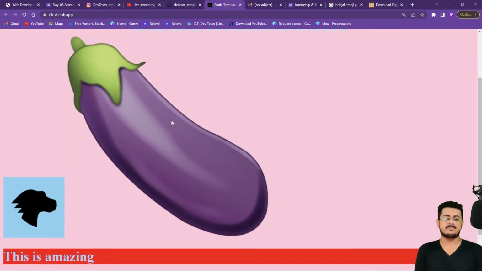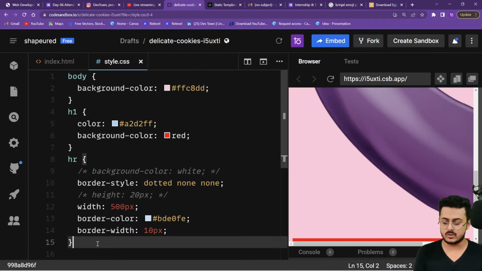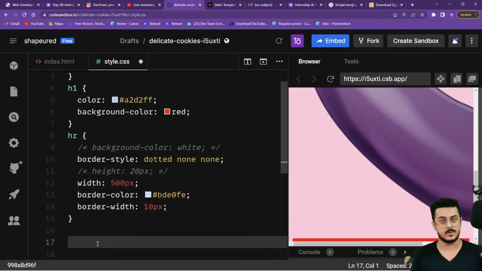But this image is massive. I don't want this image to be so huge. I want it to be maybe 100 pixel by 100 pixel of size. So let's go back to our code. What is the code that I have to write right over here in CSS, because I have to change the style of the image? What CSS code should I write to change the height and the width of this brinjal emoji to 100 pixel by 100 pixel? What do you guys think?